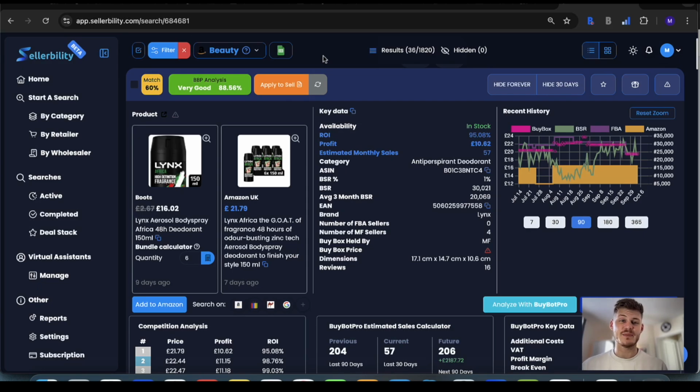So today I'm going to be showing you how you can apply to sell an item. Now, obviously you can't sell something on Amazon if you aren't eligible to sell. If you're gated in that product, you can't list it, so you can't sell it. And obviously, it's really important to get ungated in as many categories as possible.